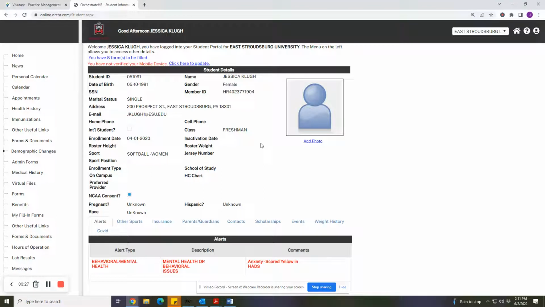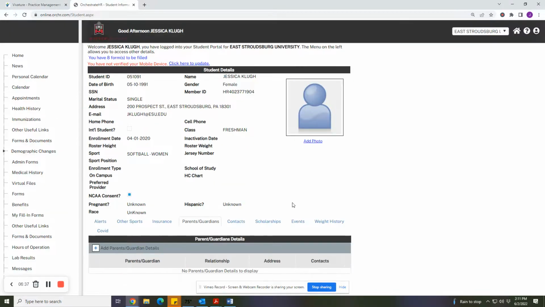After you are completed checking your demographics, you can go through these tabs below: Parent and Guardian tab and Contacts tab. Please ensure that we have an emergency contact on file for you should anything happen during your time here at ESU. You can add your parent or guardian details here, and then whoever you would like as an emergency contact here in the Contacts tab. If it is the same as your parent/guardian, please enter it again in this tab here.